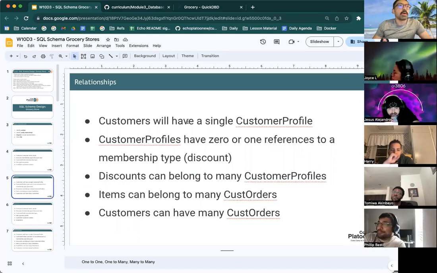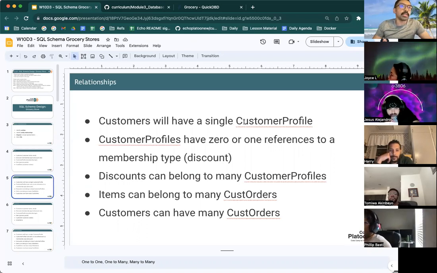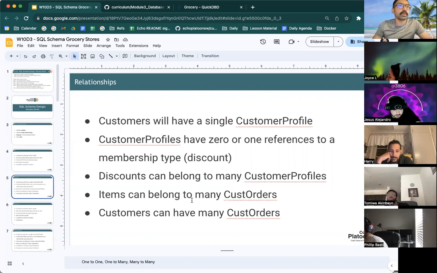The relationships are, we will have a customer that has a single customer profile. Customer profiles can have 0 or 1 references to a membership type discount. So that's a one-to-many relationship. Discounts can belong to many customer profiles, and items can belong to many customer orders, and customers can have many customer orders, which are all many-to-many relationships.